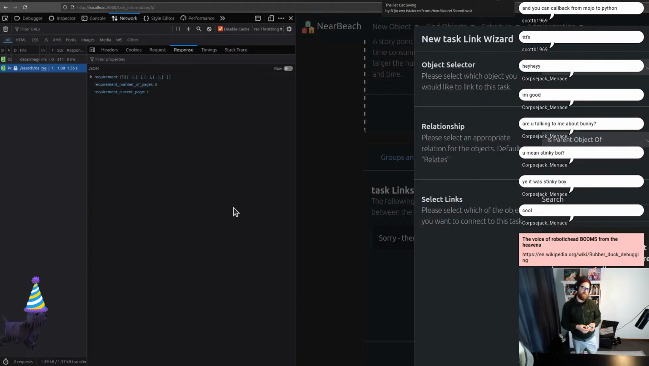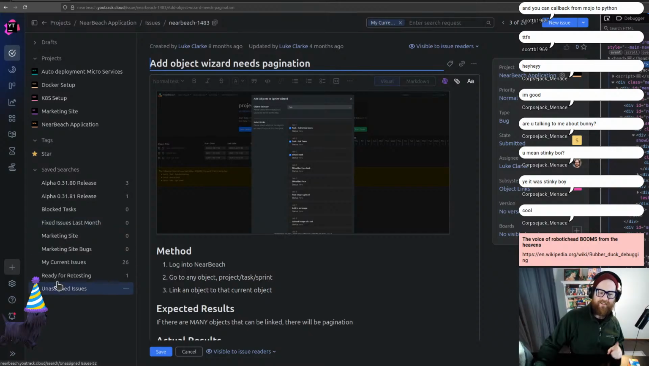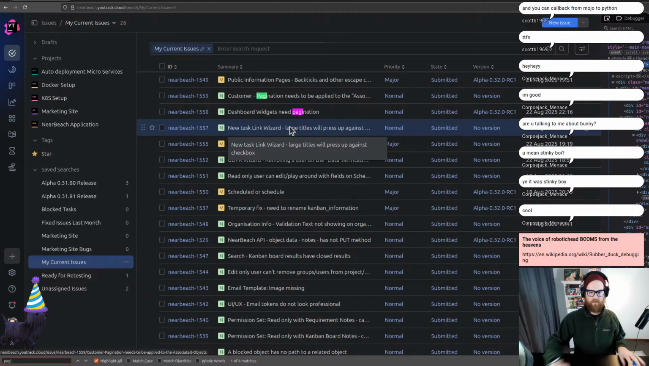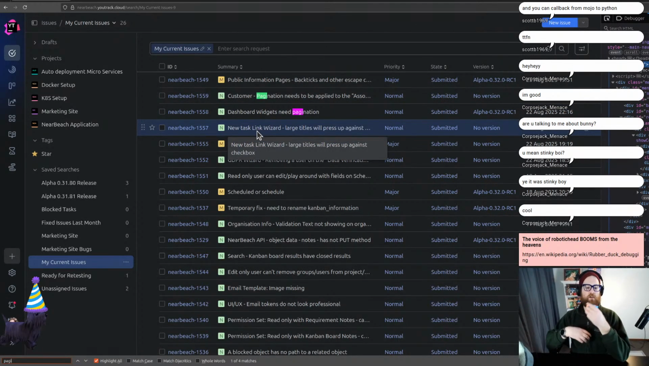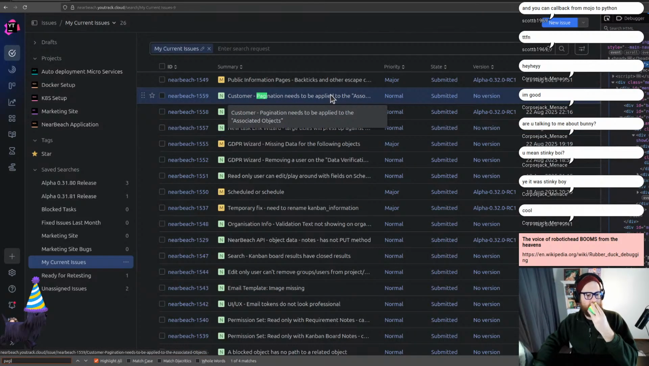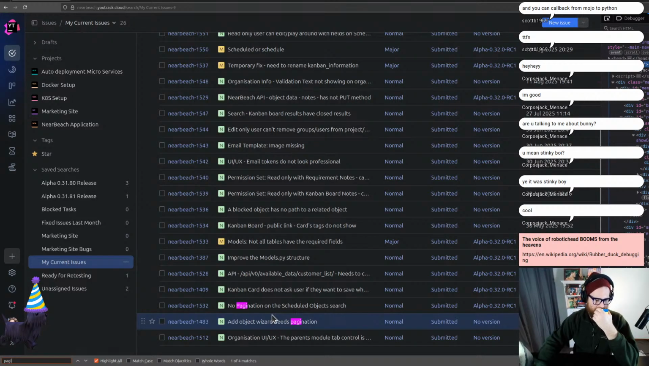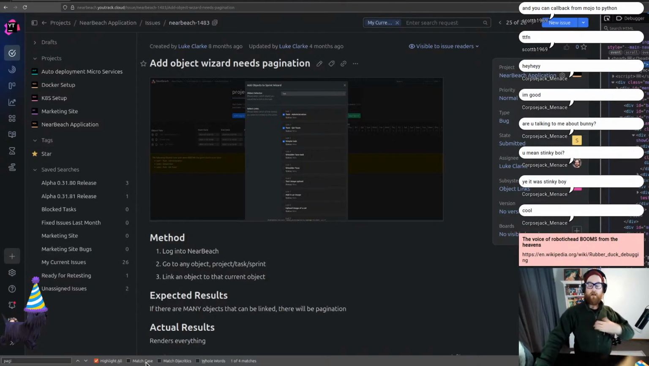I feel like I fixed another bug. I feel like when I was doing this, I fixed another issue. So I'm going to go back to my current tasks, and we're going to have a look at pagination. Dashboard widget needs pagination. Yep, customer pagination needs to be applied to the associate objects. Yep, all right, no, that's not it. No pagination on scheduled objects. Yep, add object wizard needs pagination. All right, so we didn't. All right, not a problem. I needed to check that.